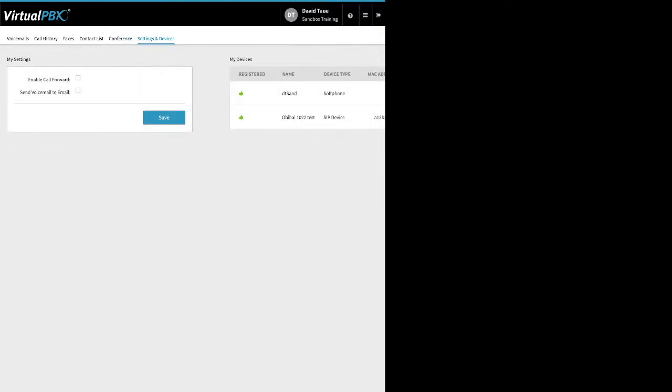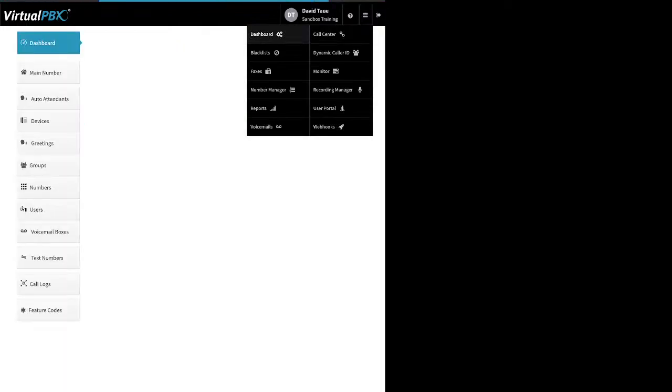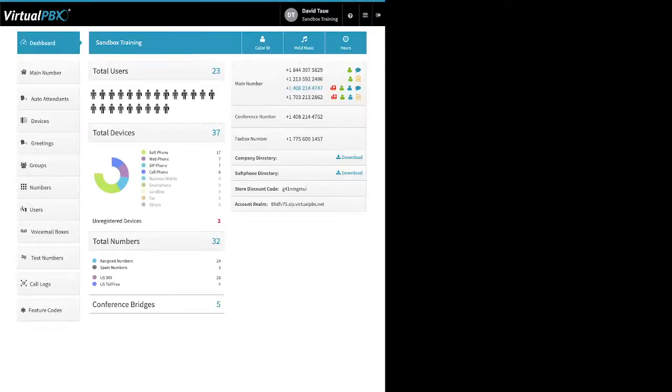The settings and devices tab is where your staff members enable call forwarding on their own. They just put a little check mark here and then enter +1, area code and phone number, no spaces, dashes, or parentheses, and then click on save. And that is everything.